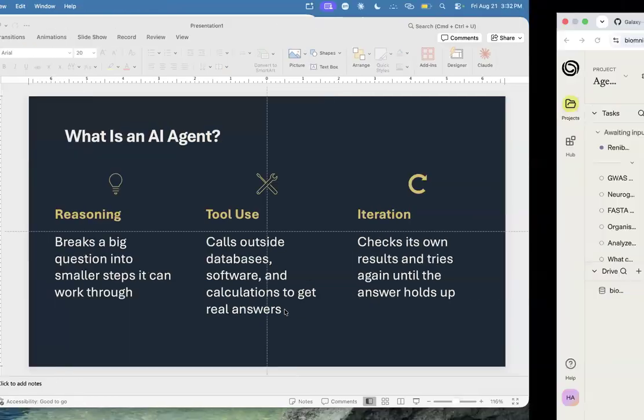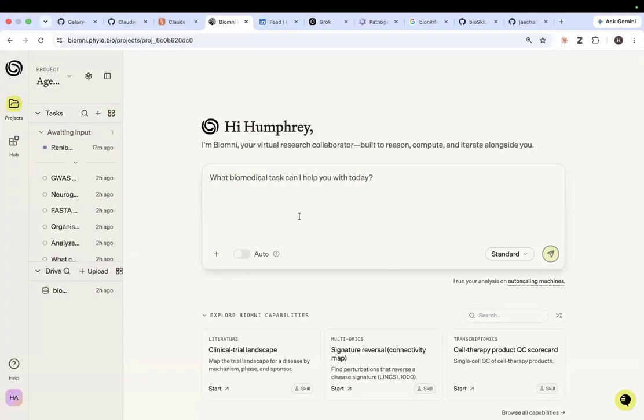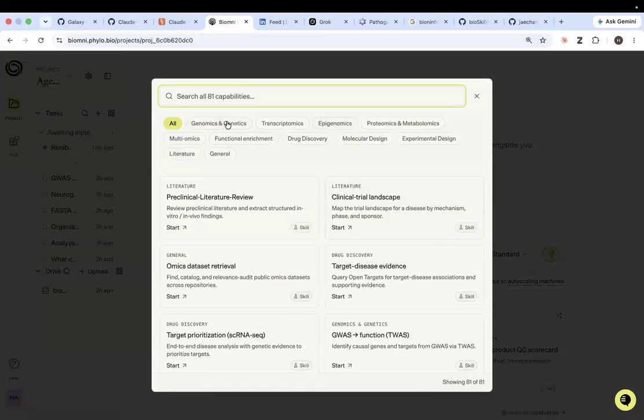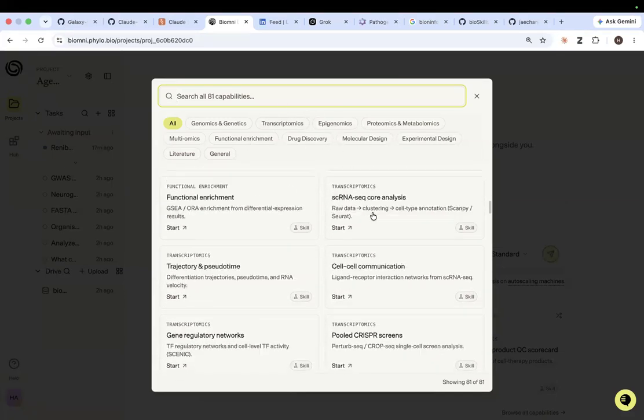I don't know if I'm sharing my screen. Like I mentioned, Phylo can do so many things because we have so many skills available to it. So if you check here, you can explore Phylo's abilities or capabilities ranging from genomics, transcriptomics, epigenomics, proteomics, metabolomics, multiomics, functional enrichment, drug discovery, molecular design, experimental design, literature. So Phylo is able to have access to all these databases related to some of the analyses that you're going to be doing.